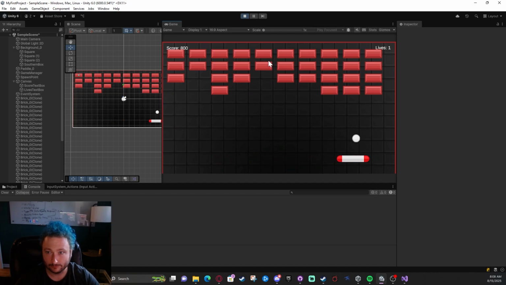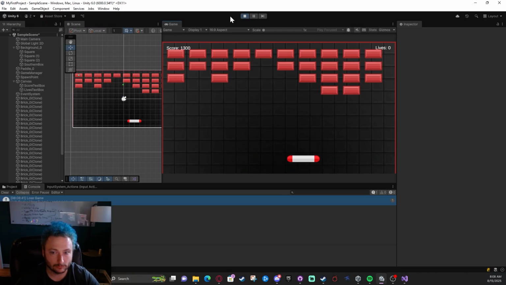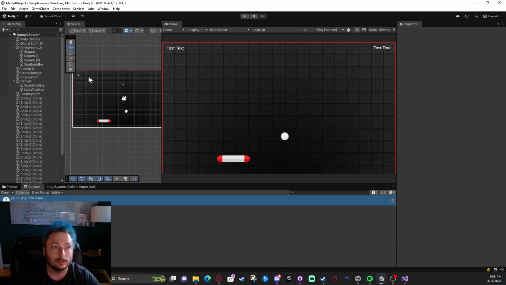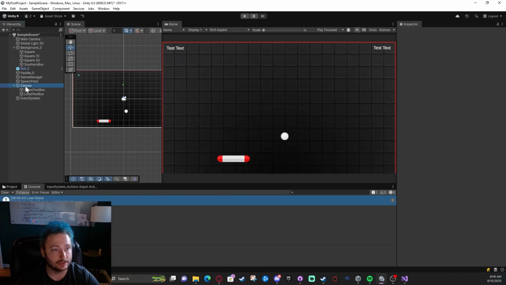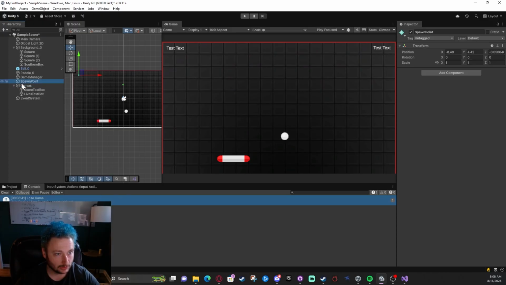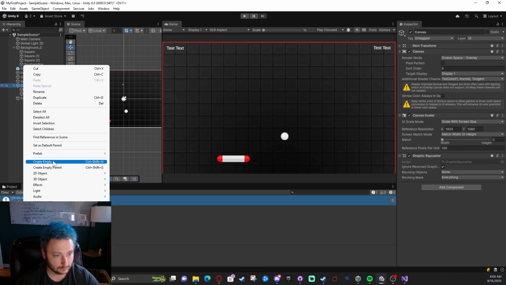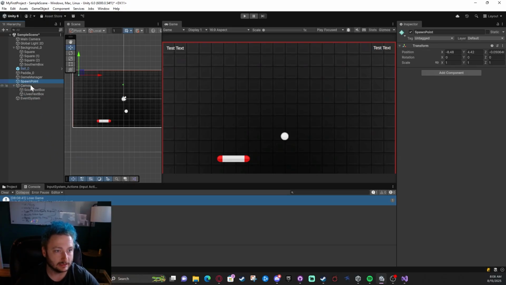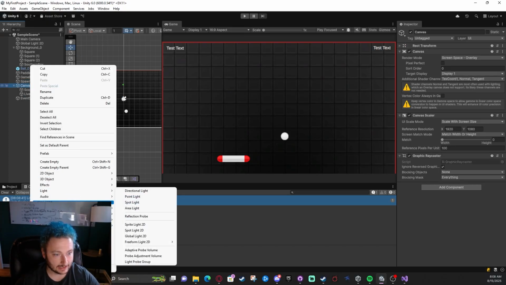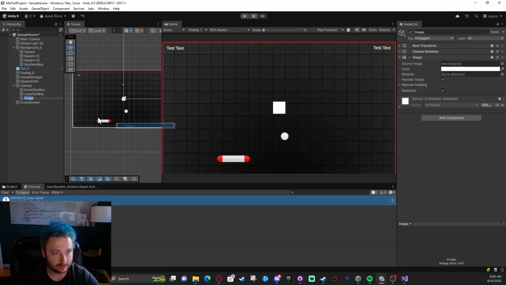Now, the very last thing we're going to do is make a win screen and a lose screen. We're going to go ahead really quickly, create, not empty. I'm going to create an image in my canvas. I'm going to call it win screen.